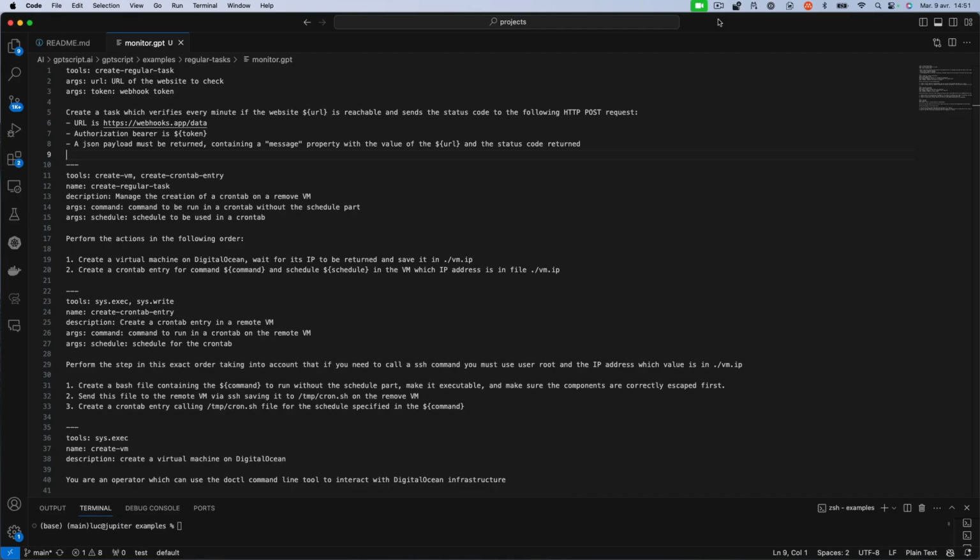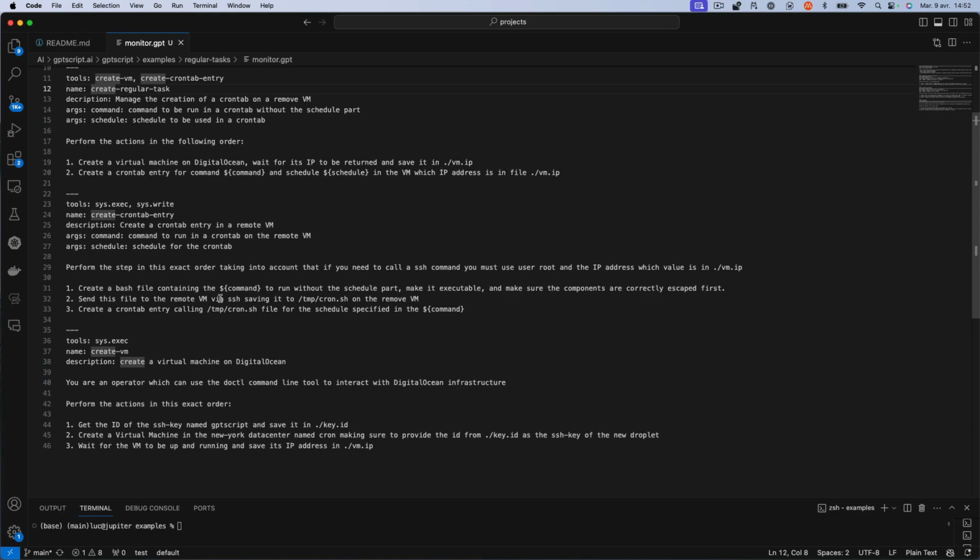The monitor.gpt file defines the main instructions we want to perform. And we can see also that the main instruction here relies on the tool create regular task. This tool is defined here just below. And this create regular task tool also relies on create VM and create crontab entry, which are two other tools defined just below.